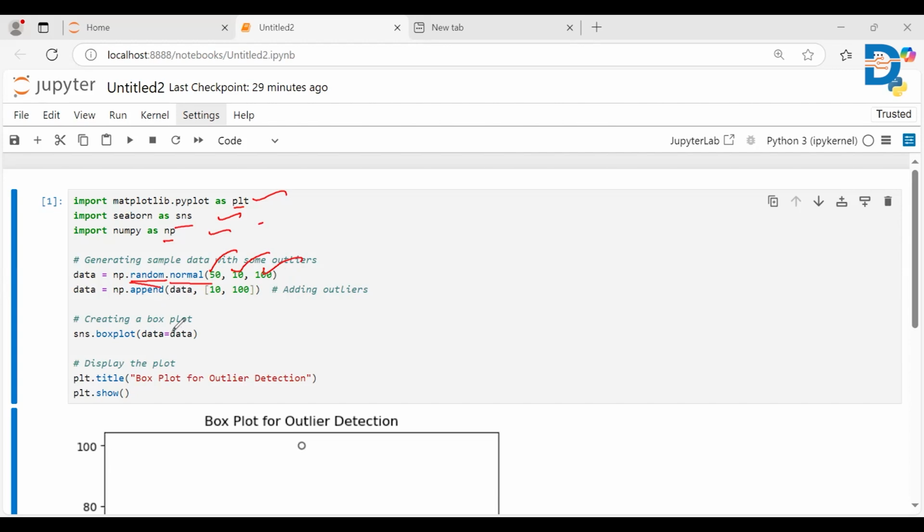Then after that, I'm appending a few outliers. 10 and 100 will be my outliers because all the other data points lie near the mean. So I'm purposefully adding my outliers by using the append function and storing it in a variable called data.